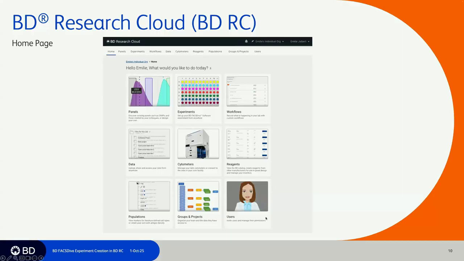In the user section, you assign your users, you invite new users, you assign them to groups, and you can also determine what permissions the individual users have. So if they're allowed to create cytometers, add custom reagents, edit the data, delete the data, or if it's a view-only type of permission.